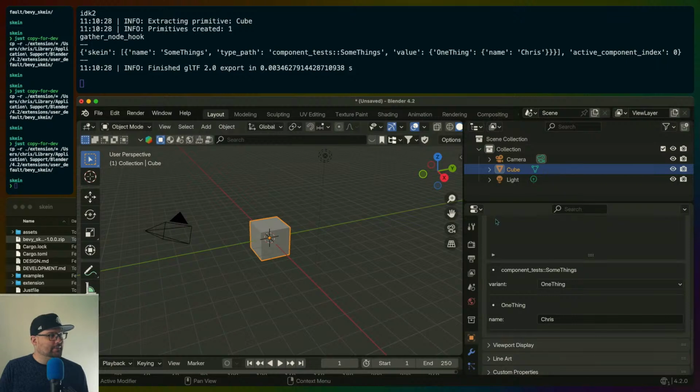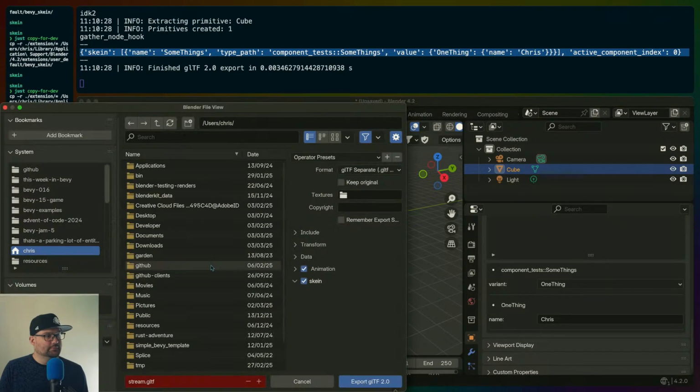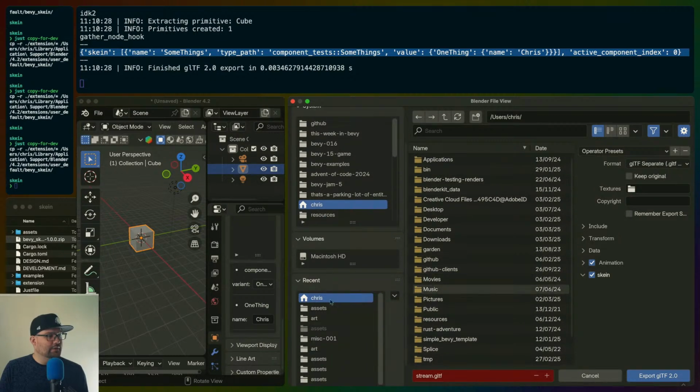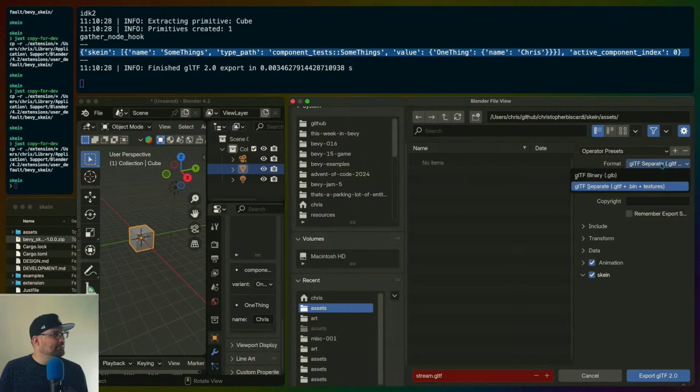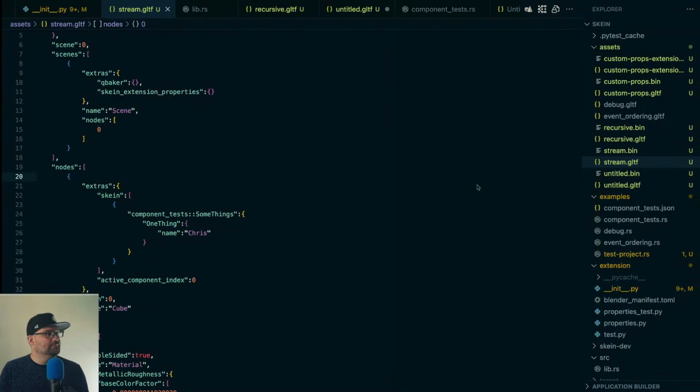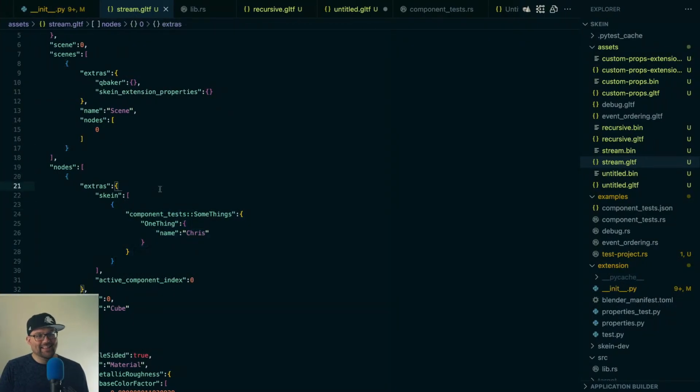Unless I mistyped something. Scheme, name some things, type path, some things, value one thing. Did I just not export it? That looks like the correct export. GLTF, stream.gltf. Did I just save that in the root? I didn't even go to the assets directory. Yeah, that was my issue. There we go. Now we get the single variant exported. So we are filtering now.